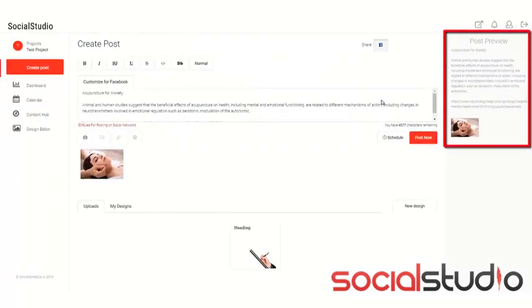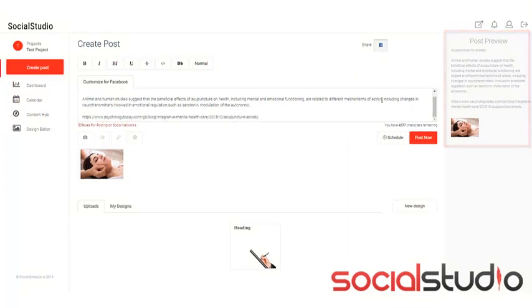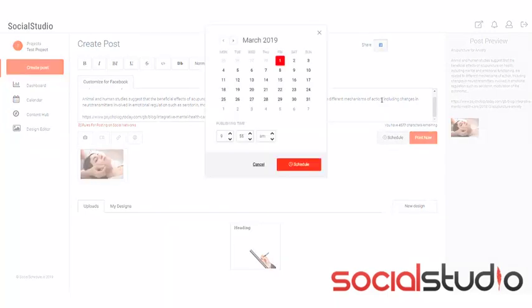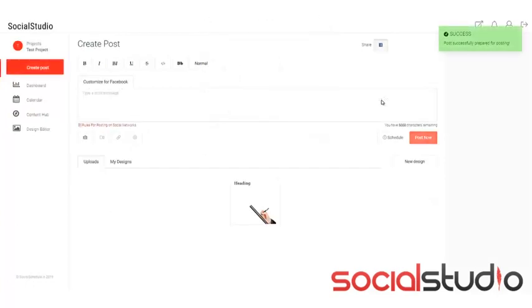Now as you can see over here, we've got the post preview. You can see it looks really nice. We've got the different links and everything. We can edit this with our own links or whatever we want to do, and then we can either schedule it or post now. So if I click on schedule, and we'll put it sometime in the future and hit there, that has now put it into our calendar again.